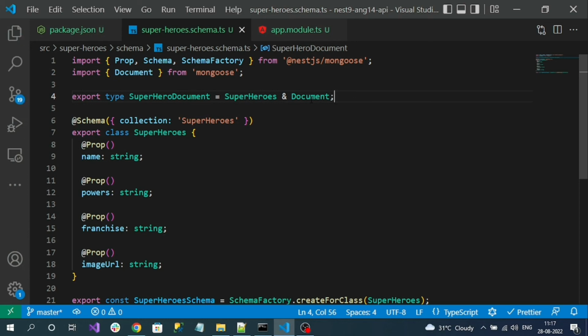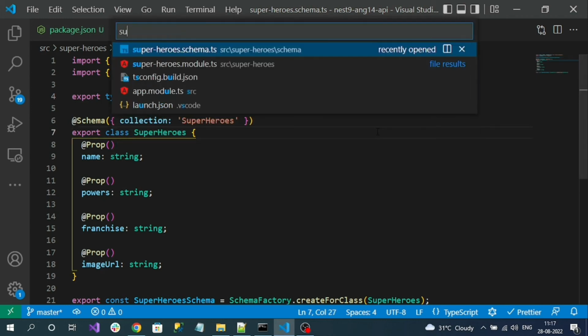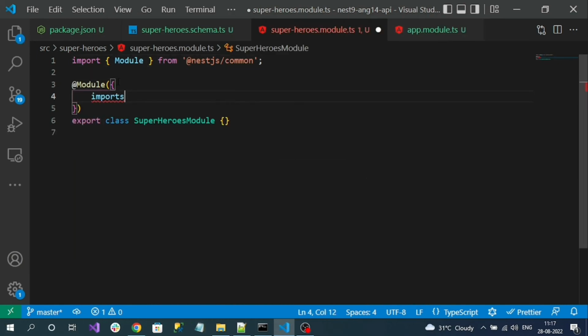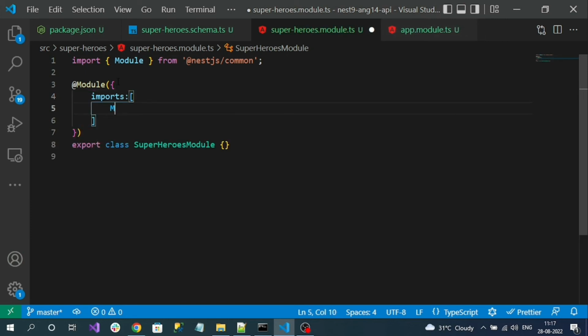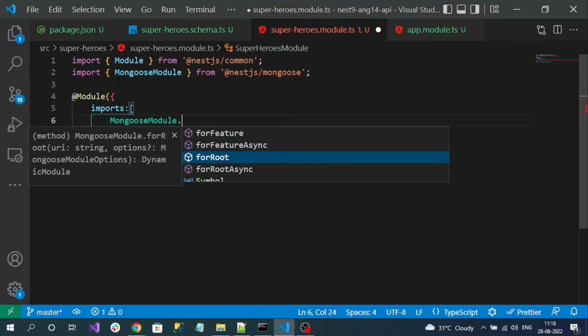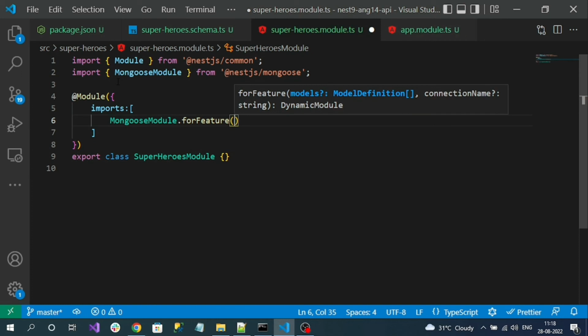So our schema file looks like this. Now we have to register our schema at our feature module. Our feature module is nothing but our child module, which is the superheroes module. So go to the superheroes module. Here, let's add a property like imports, which is a type of array. Now I can import MongooseModule. In the app module we use forRoot, right? That is the parent method. In the child modules we have to use forFeature. So here we are going to define our collection mapping. So open array and object.